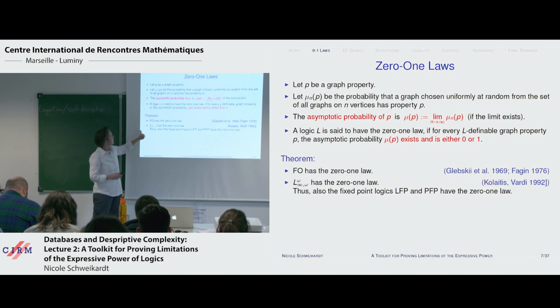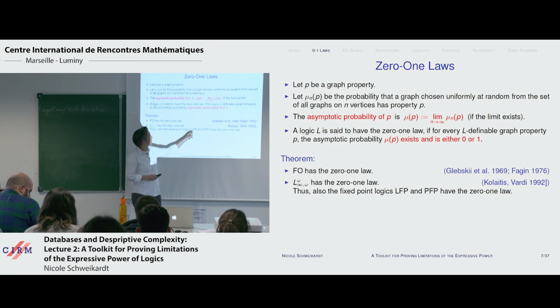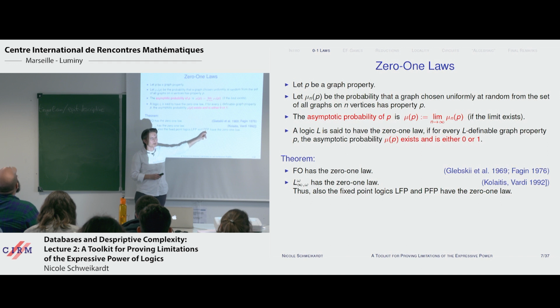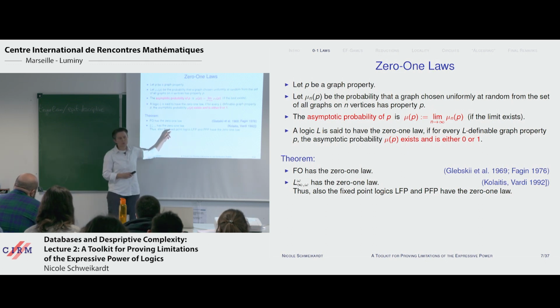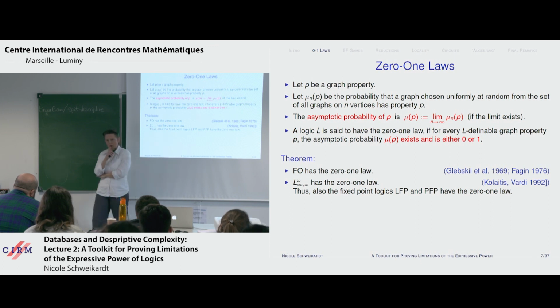And what is nice about this is that fixed point logic, so least fixed point logic, but also partial fixed point logic, so that is the logic where on ordered structures you can simulate p-space computations. If you are on unordered structures, also these two fixed point logics have a 0-1 law because you can embed them into infinitary logic.